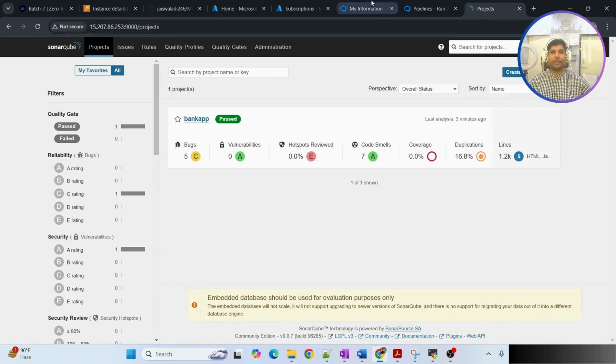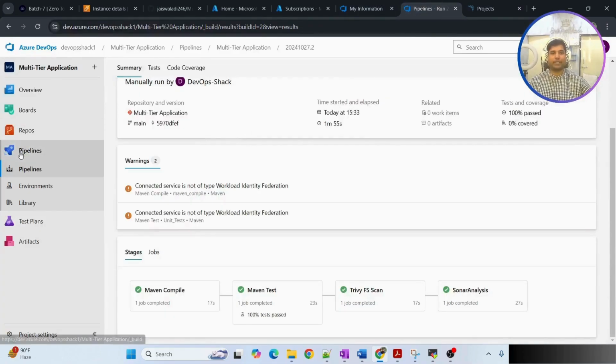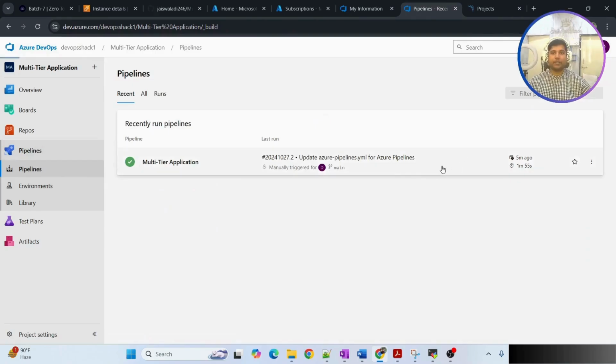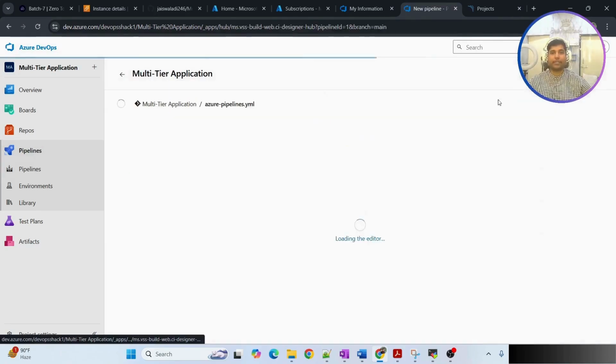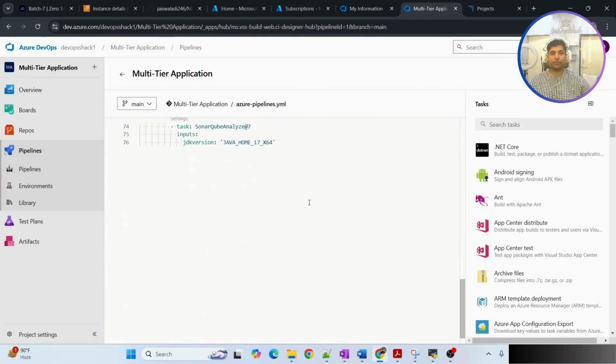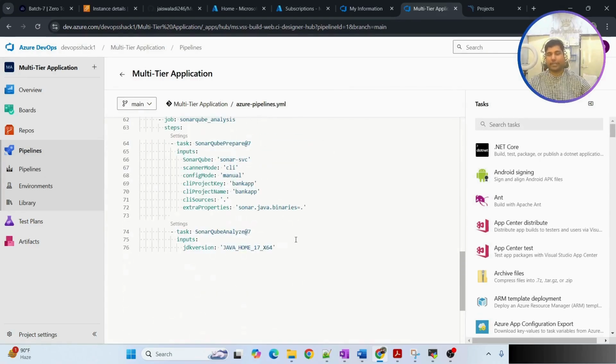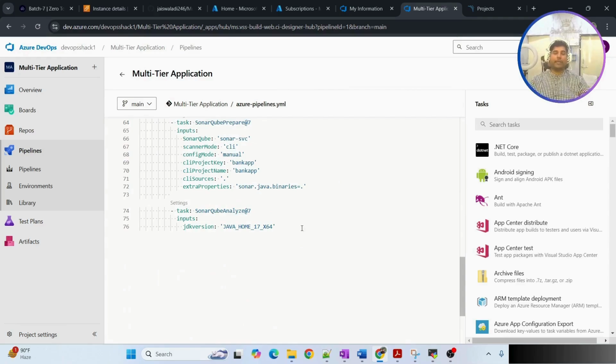Okay, now let us go with the next stages of the pipeline. Click on this, click on next, scroll down. Sonar is done, preview is done. The next step would be to build the application and publish the artifact to an artifact repository. In our case, it's going to be Azure Artifacts.